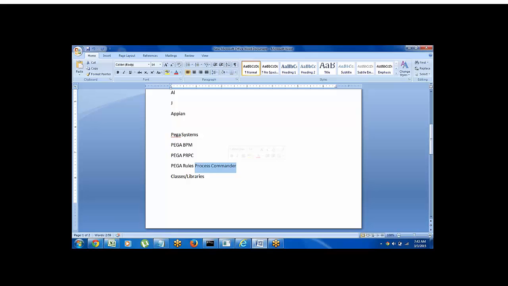In PEGA there will be one internal storage, that is called a process commander. We can also call it process engine or business rules engine. In the lower versions this process commander is also called BRE. BRE means business rules engine, which is used for storing all the rules, PEGA rules which are available, which are inbuilt in the PEGA tool.